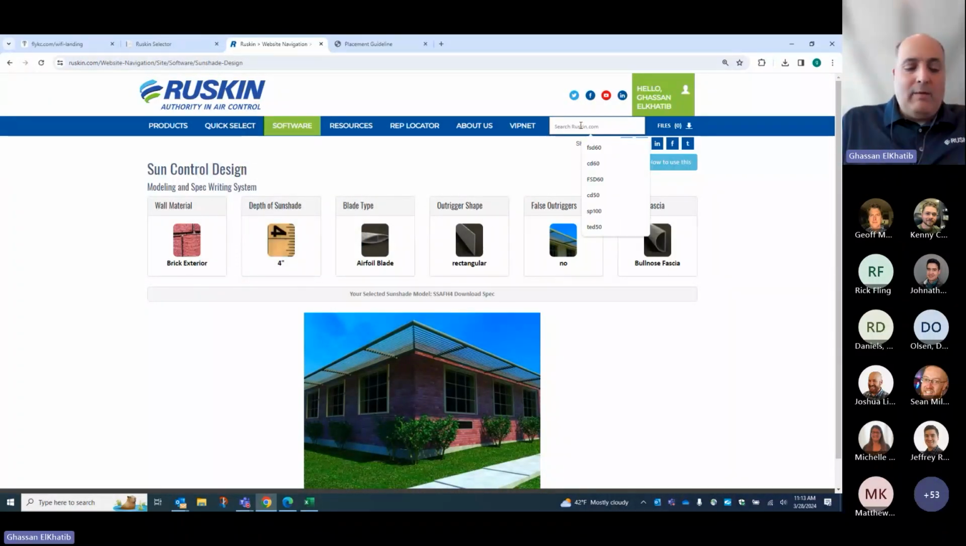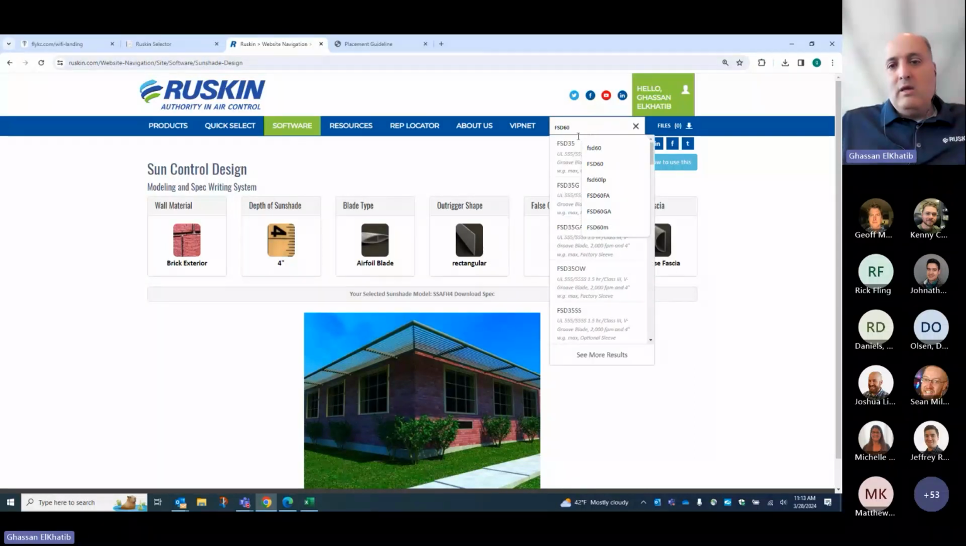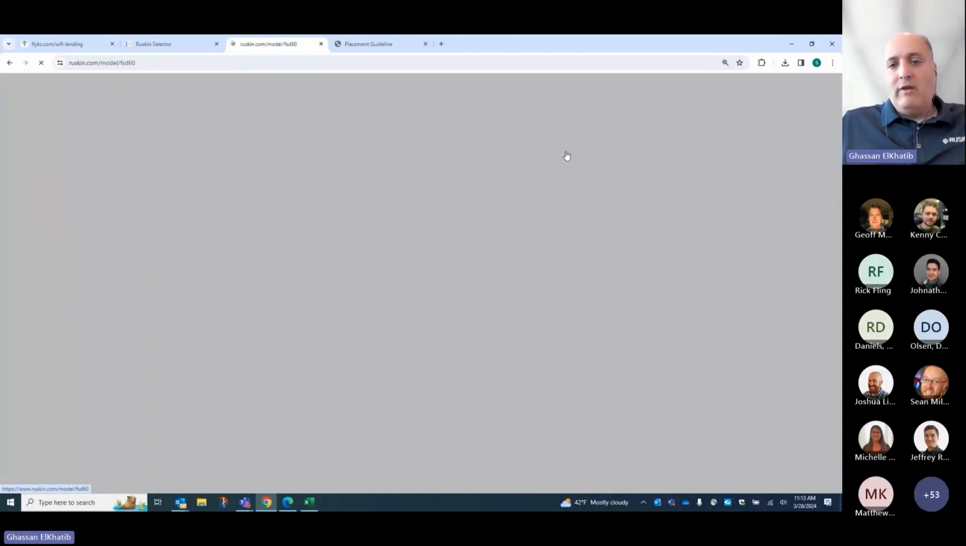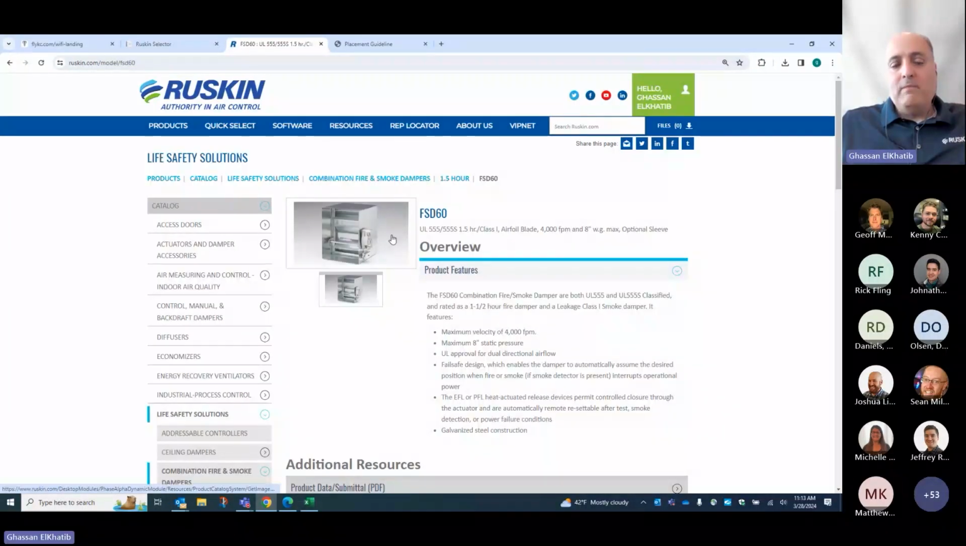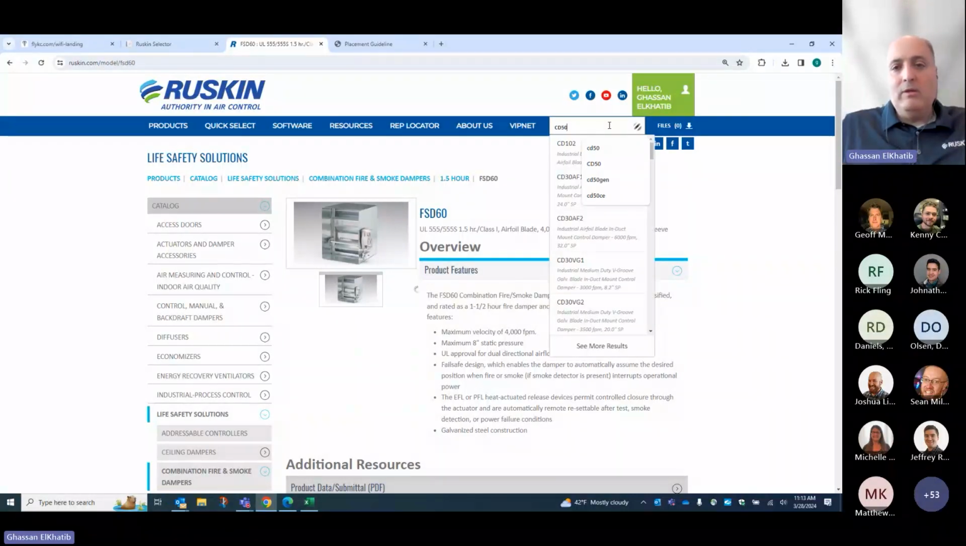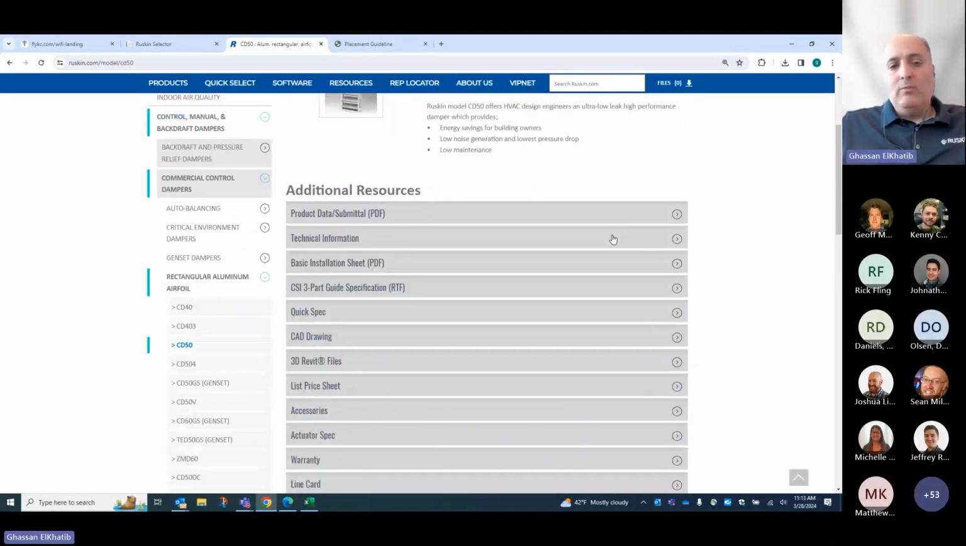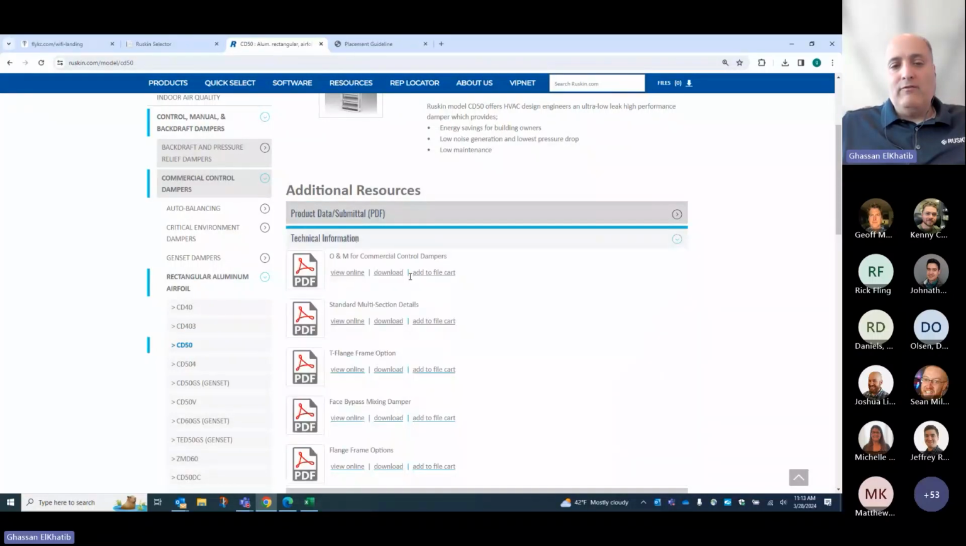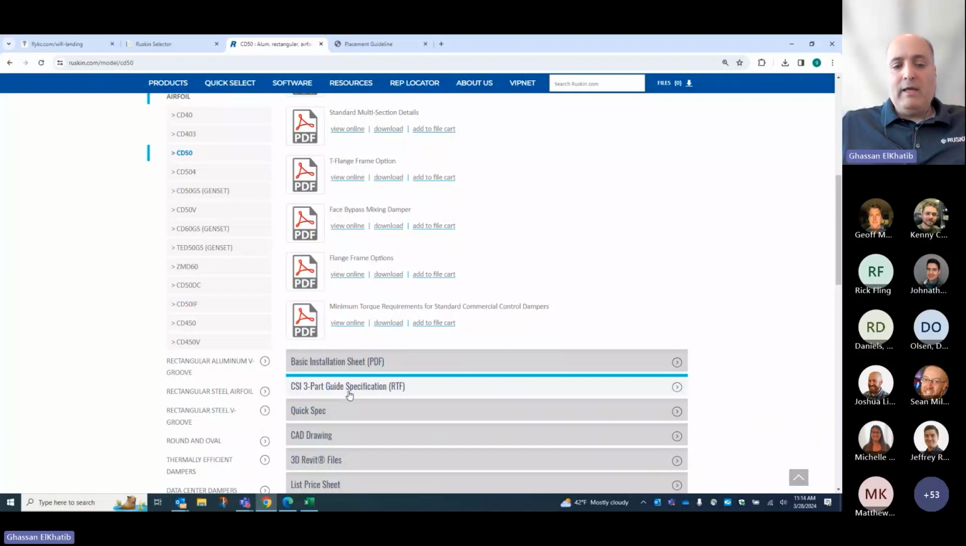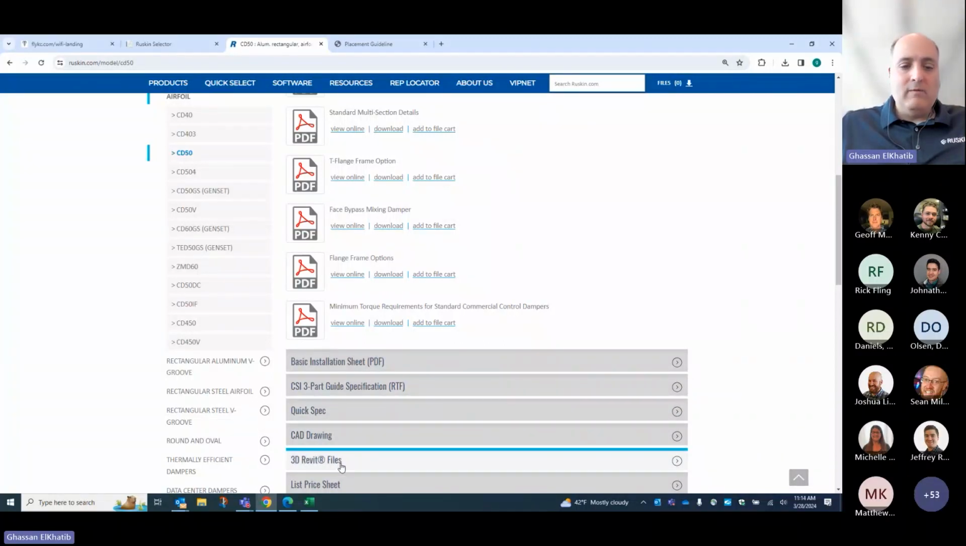You can simply type in here FSD 60, and it takes you to our galvanized fire smoke damper. So you can do CD50 for aluminum, and it takes you into that as well. And from there, you can go into a product sheet. You can go into technical information. You can download them from there. You can do spec, CAD, Revit files.